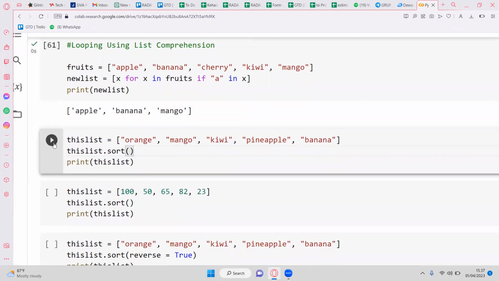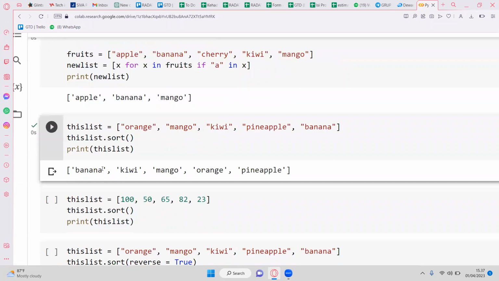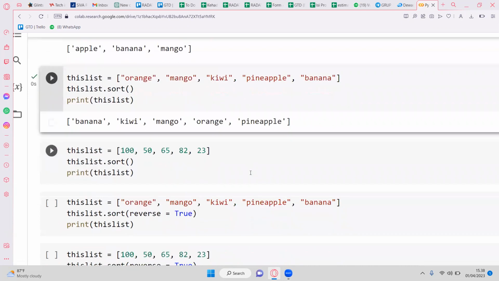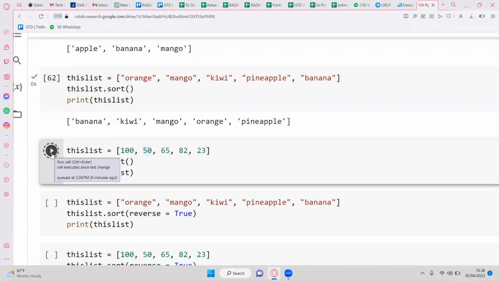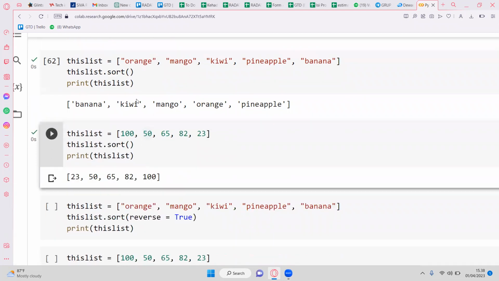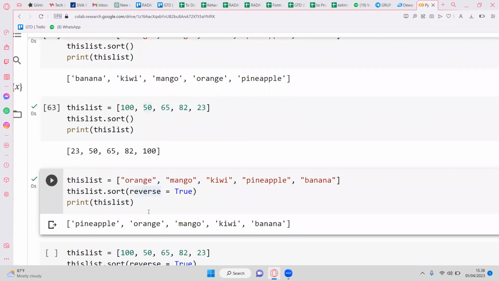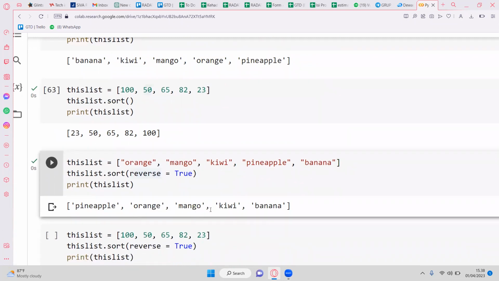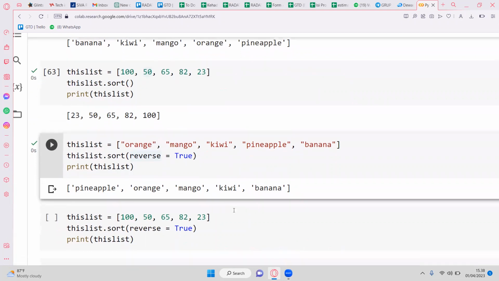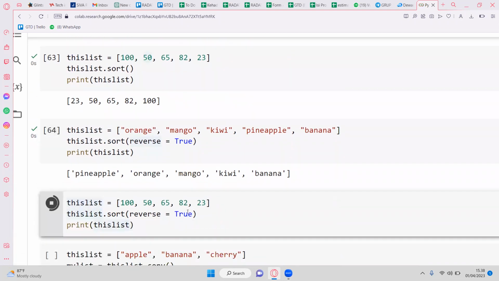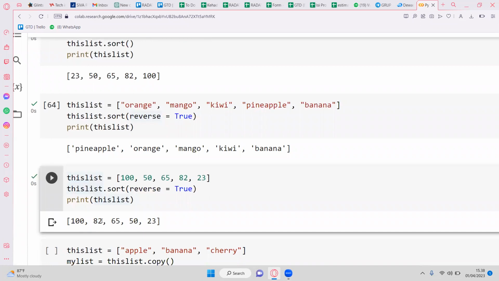Now I want to sort the list: banana, then kiwi, mango, based on the first character. You can also sort numbers. Of course, numbers can be sorted. For strings, you sort based on the first character. Okay, and then I want to sort it in descending order: pineapple, orange, mango, kiwi, banana. Same with numbers. I want to sort it in descending order: 182, 65, down to the small one.